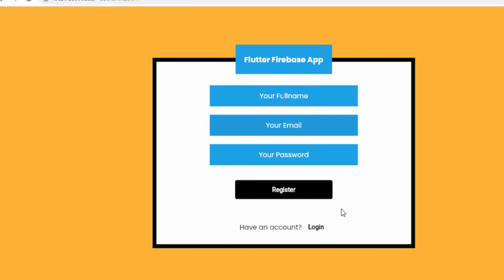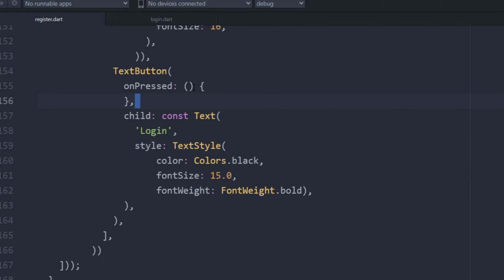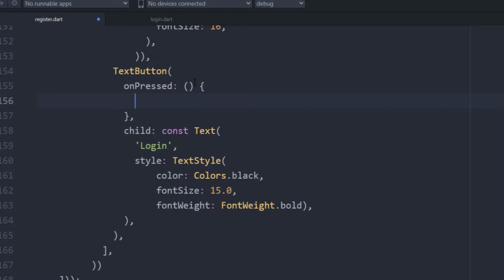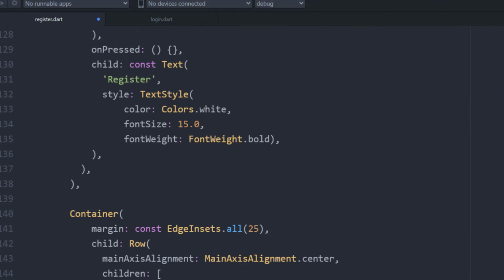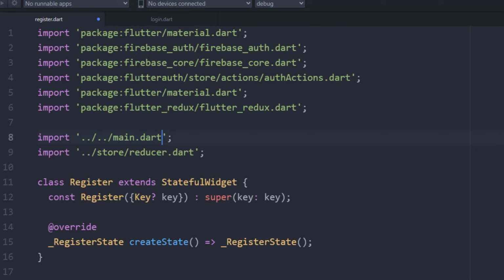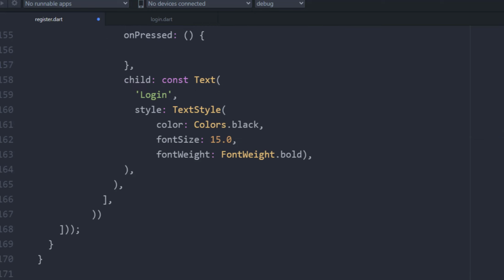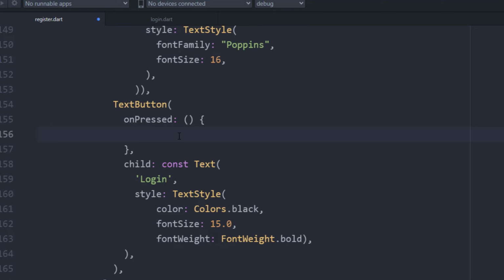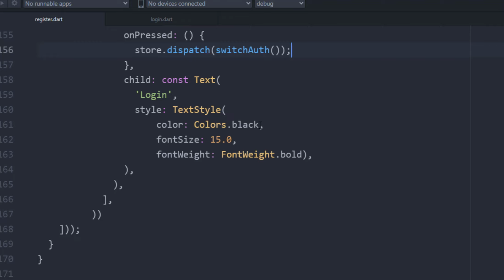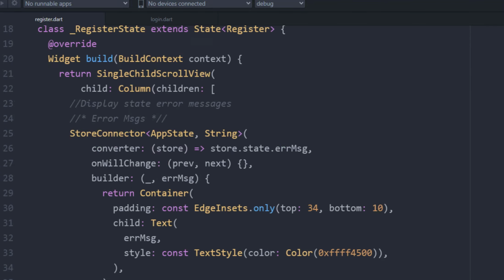So what we are going to do is to come over right here. Since we have the store imported from the main, that's the main reason why we have this main.dart file imported here, so that we can have access to the store. We can just quickly come here and say store.dispatch. We have to switch auth. This is going to switch the auth for us, and this switch auth is actually coming from the auth actions.